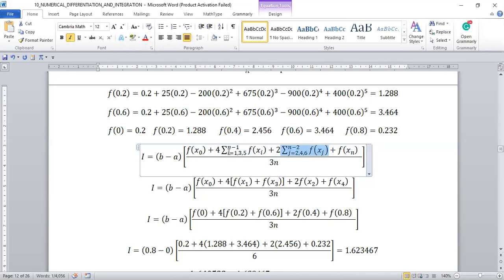So you are starting from n is equal to 1. So you have f of x1 here. Then the next one is f of x3, which is here. So we multiply it by 4 because x1 and x3, 1 and 3, they are odd. So you multiply it by 4 here.